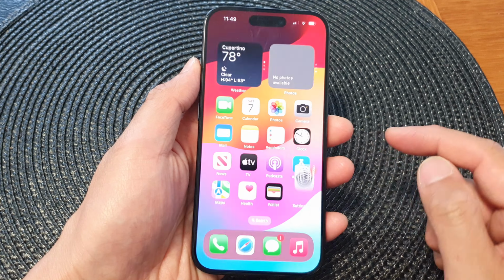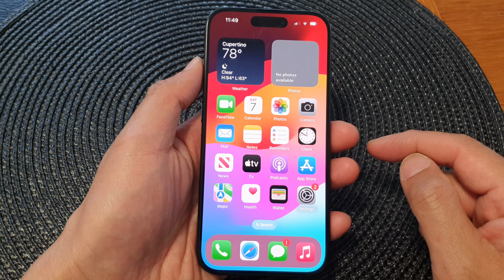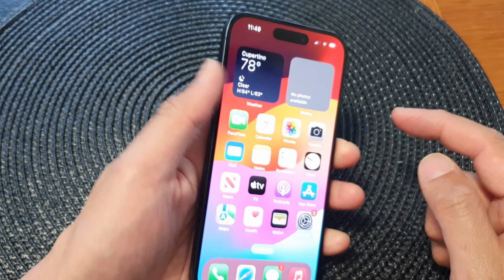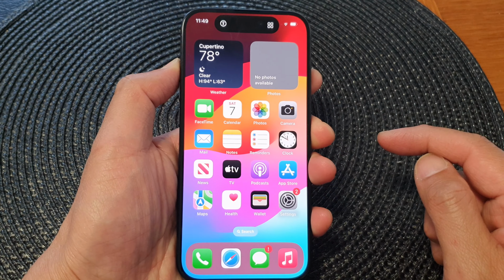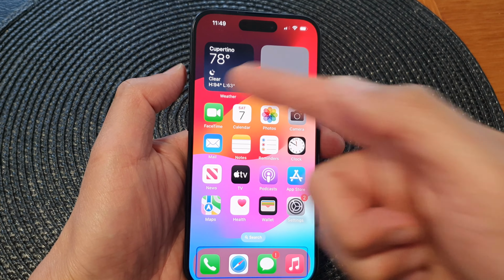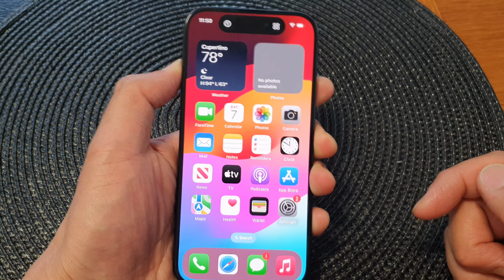After that, you can swipe up to go back to the home screen. Now, whenever you want to switch on the switch control, just simply press and hold on the action button. And this will allow you to turn on switch control. Press and hold on the button again to switch it off.